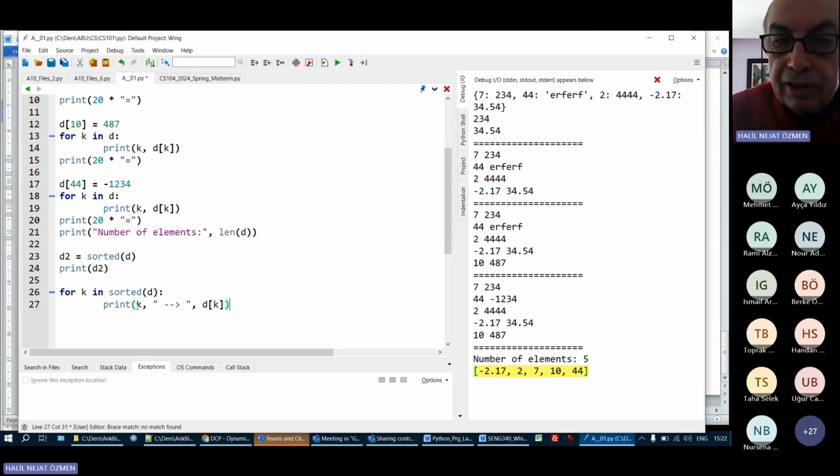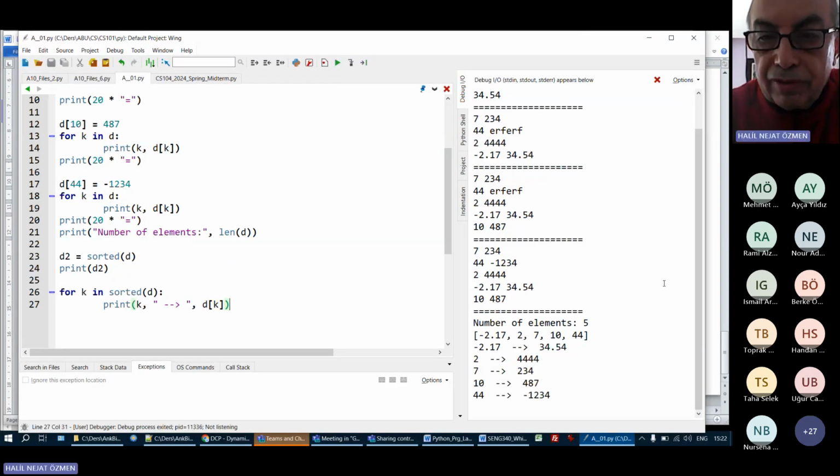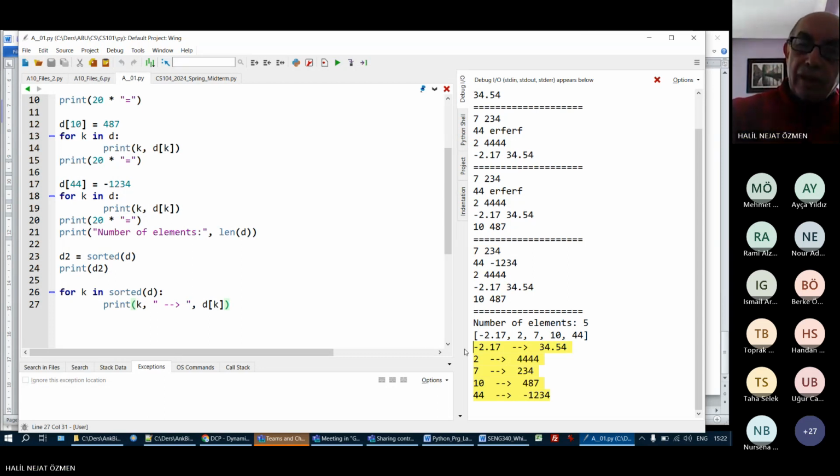If K is a key in the dictionary, in order to get the value of the related element with this key, I will use this. D[K] will give me the value. Let's run it and let's see. Here it is. Now -2 for 34.4. Here -2 has 34.54. 2 has blah blah blah, 4444, 7 has 234, etc. So we have now printed the elements of the dictionary D in the ascending order by key.